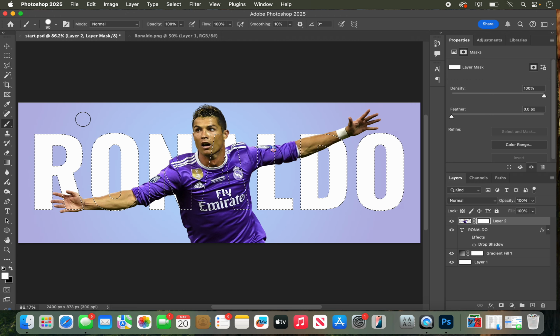Now you'll notice by default when you're on a mask, your colors are black and white. And that's what we want. Currently it's set to white, which means if I paint on here, it's not going to change anything because it's already white. So you won't see anything change. I'm painting right now. Nothing is changing.